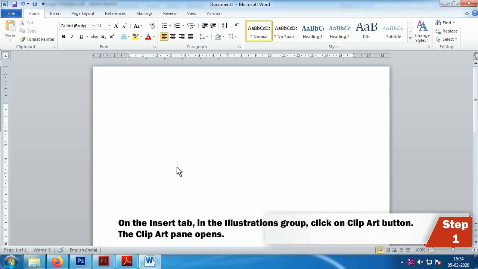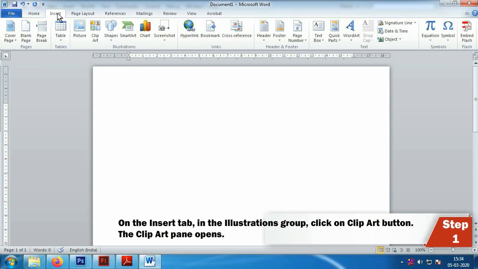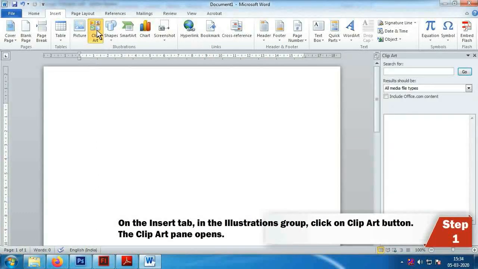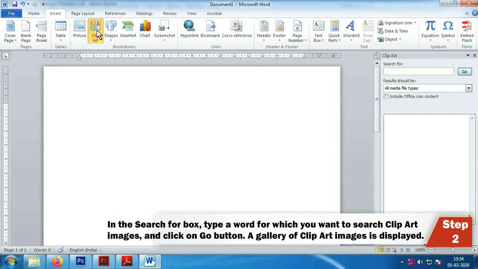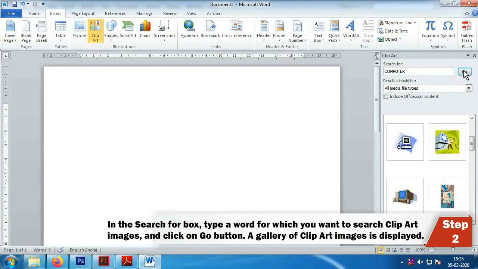Inserting clip art image. Clip art is a collection of pictures or images that can be imported into a document. Step 1. On the Insert tab in the Illustrations group, click on Clip Art button. The Clip Art pane opens. Step 2. In the Search For box, type a word for which you want to search clip art images and click on Go button. A gallery of clip art images is displayed.